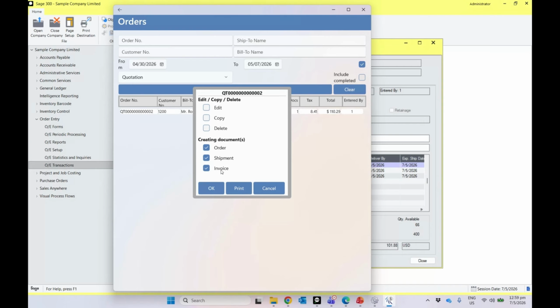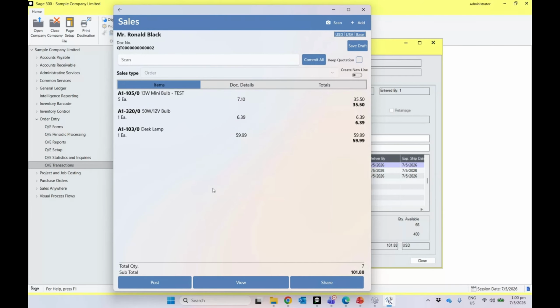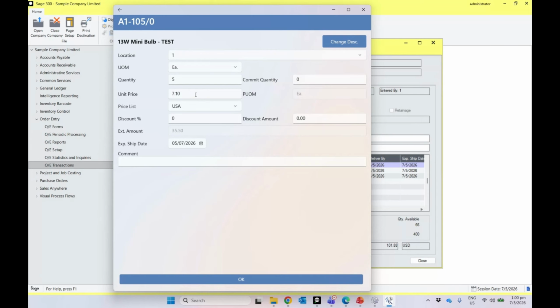And we can even bypass and just do a point of sale transaction from a quotation, directly creating an order, shipment, all the way to invoice if we wanted to. But for now, let's just create an order, click OK. And this is now opening quotation 2. The sales type now is just create an order. Everything here is as entered from the quotation. I can still make changes if you want. So let's change it to 6.